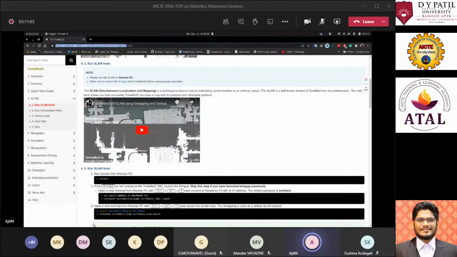And while mapping, I'll control the robot using the keyboard teleop, the twist teleop keyboard package. So what's twist teleop keyboard, you will ask? That package uses keyboard keys for controlling the robot in the Gazebo world.